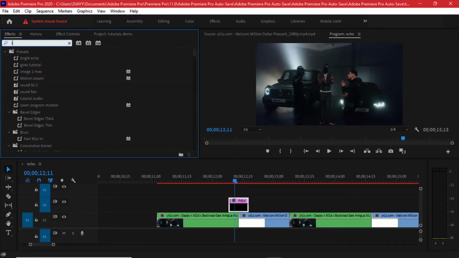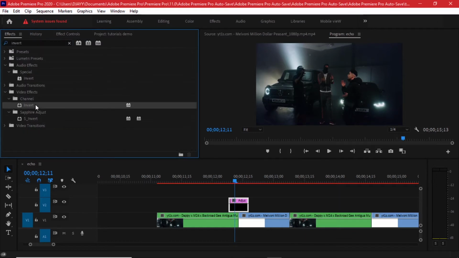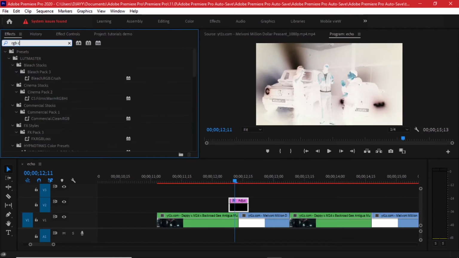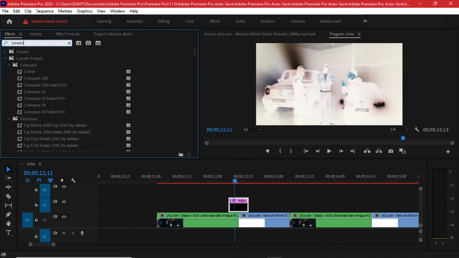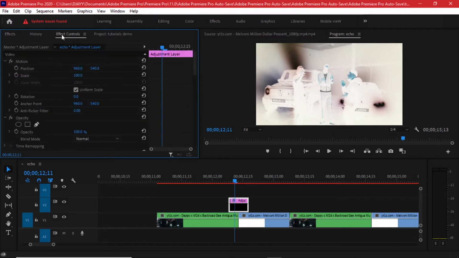Go search for an invert effect. It should be right under channel. Put that invert effect, and then add an RGB curves. Put it right there, and then you can add Lumetri color. Drag it in the same order which I just told you.